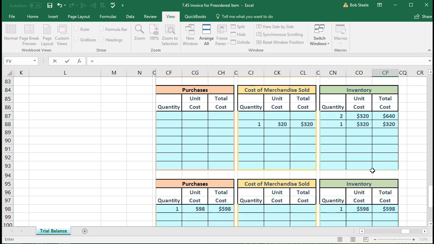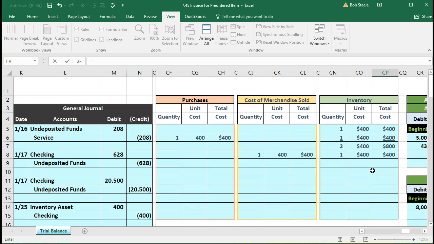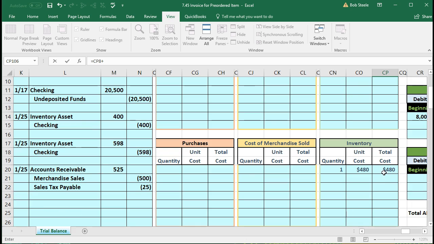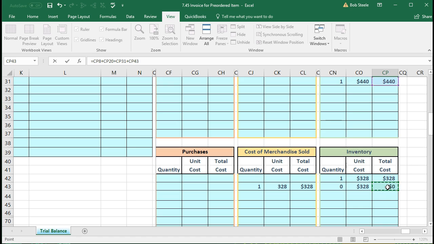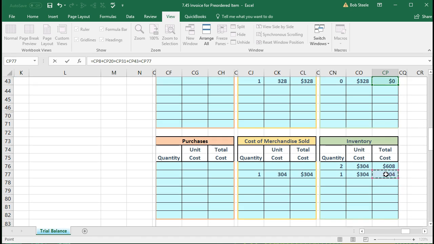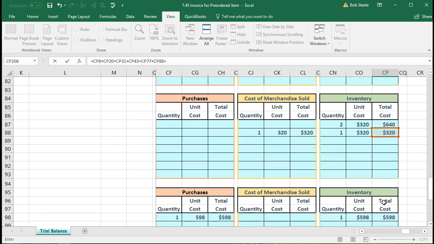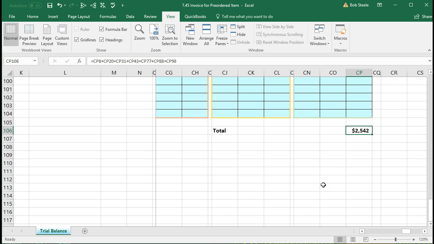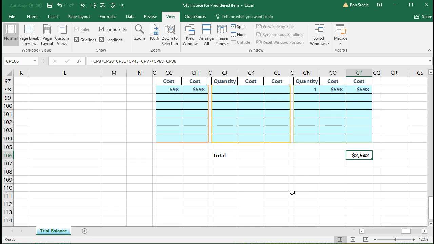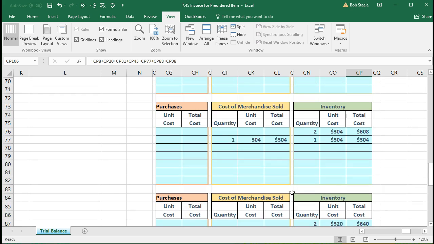I'm just going to say equals, and point and add every cell I want. Of this first guitar, I want the last number, that 400, plus that 480, plus the 440, plus the 0, plus the 304, plus the 320, plus the 598, and enter. There's the 2,542. This is the amount that should hopefully be on the financial statements, on the trial balance, on the general ledger after we record the second piece of our journal entry. So that's what we'll do now. We'll record the second piece of our journal entry.